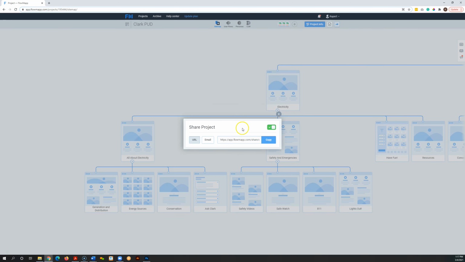This lets you create a link to share with somebody so that they can look at this map, but if they don't know how to use the tool, you're not going to risk them messing it up. It would only allow them to view everything here.